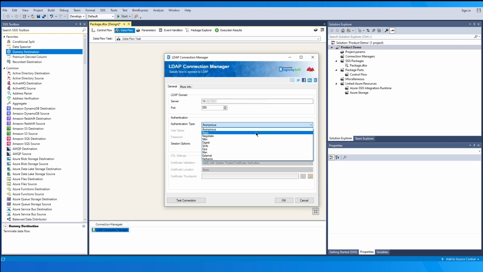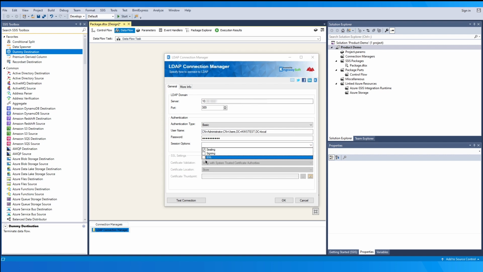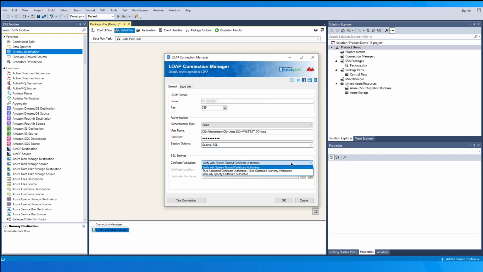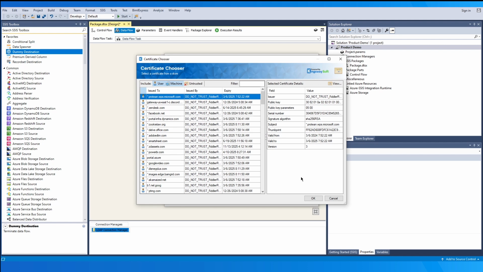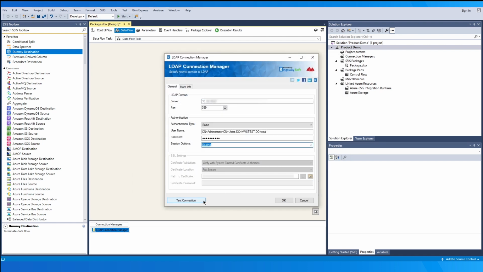In our example, let's choose Basic and enter the username and password for our LDAP instance. Once done, click on Test Connection to verify the connection. If you're required to choose session options, the field lets you select them from the list, namely sealing, signing, and SSL. When SSL is selected, SSL settings are unlocked, where you could choose the certificate validation from the drop-down list. If manually specified certificate authorities are chosen, then you could pick the certificate from either the certificate store using the ellipsis button, or you could choose the option to pick the certificate file from the file system. Verify your configuration once again, and you could save and close the connection manager.